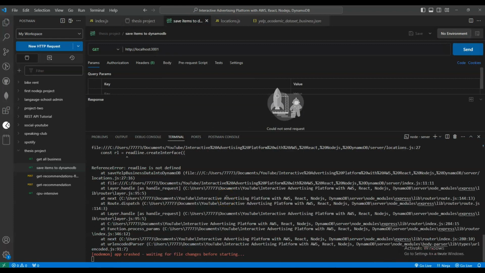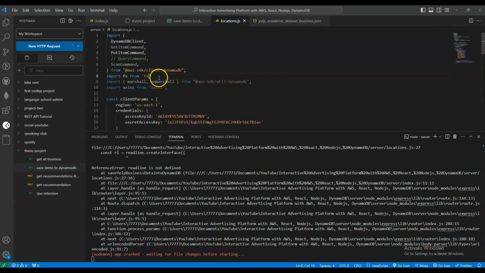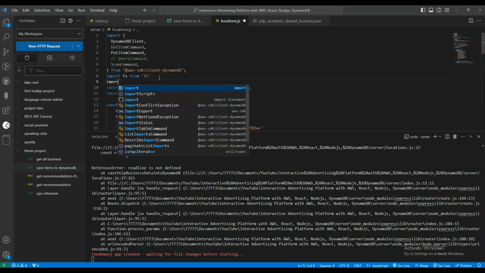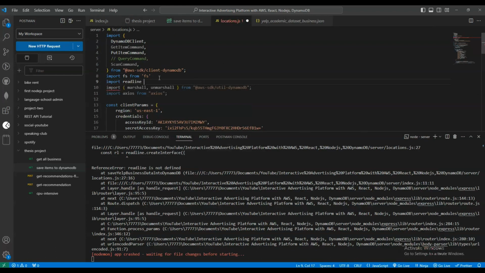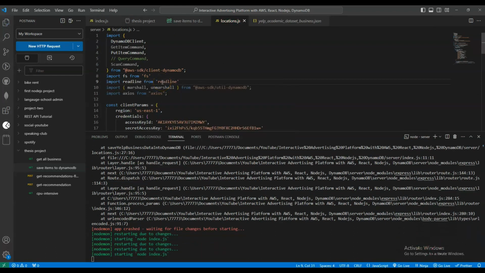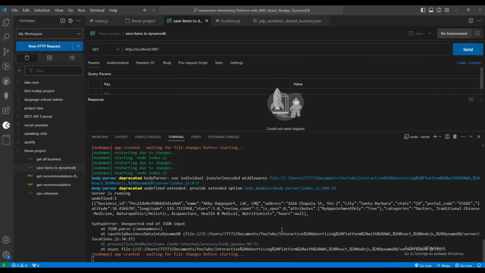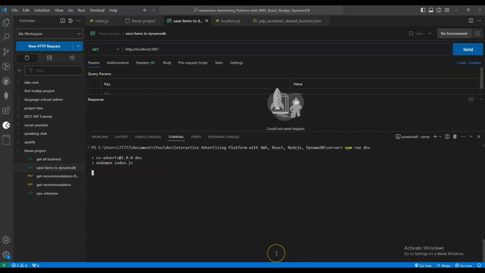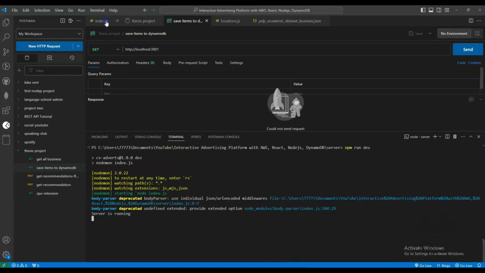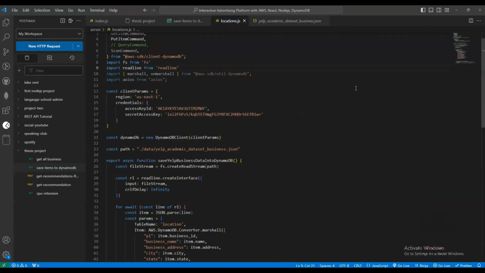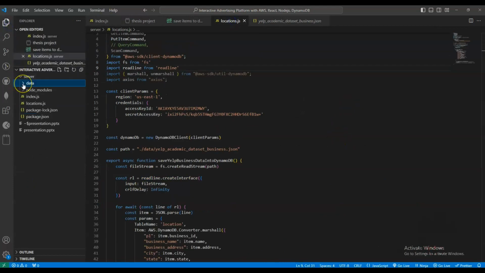We have another problem. readline is not defined. Yeah, probably I need to import readline here. Import readline from readline like that. Unexpected end of JSON output. Okay, let's see what the problem is. Location here. Data.